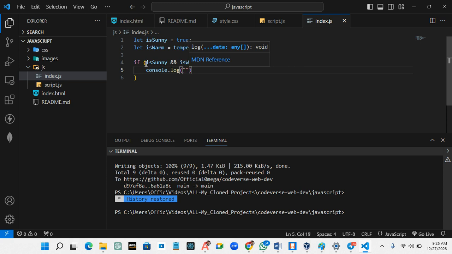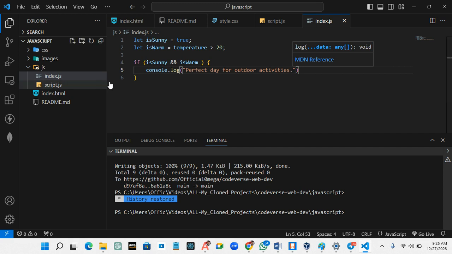Okay. So for us to display it on the screen, we can just use the string data type to output it. That's to say, put your content within two double quotes. Okay, we're just gonna say perfect day for outdoor activities. Okay, that's all we're gonna say. It's just a temporary, random message, just so we can put something to the screen. Okay, so that is all we want to do there.